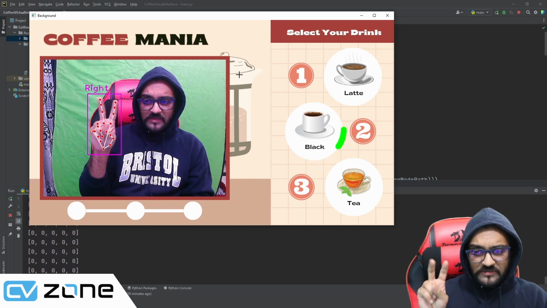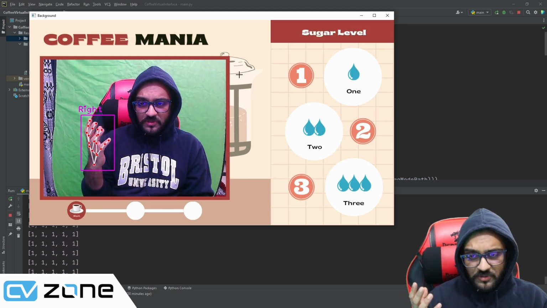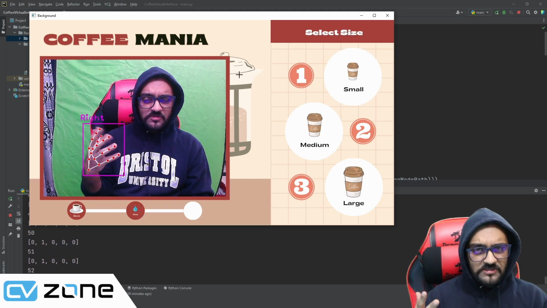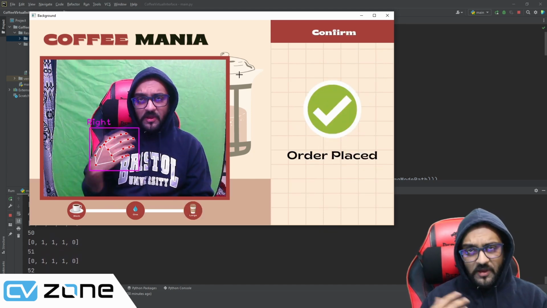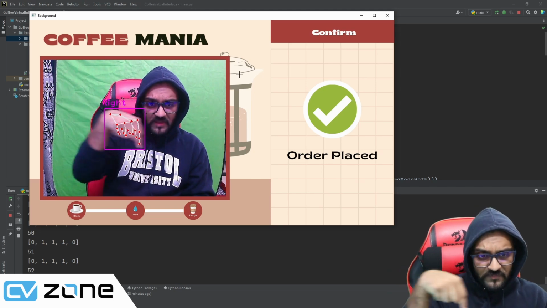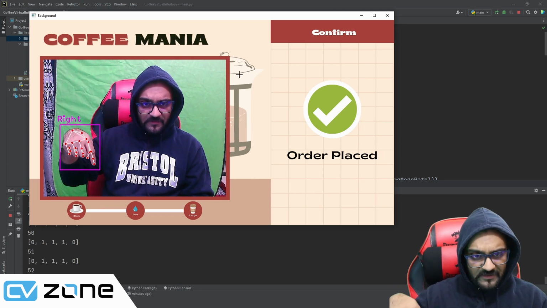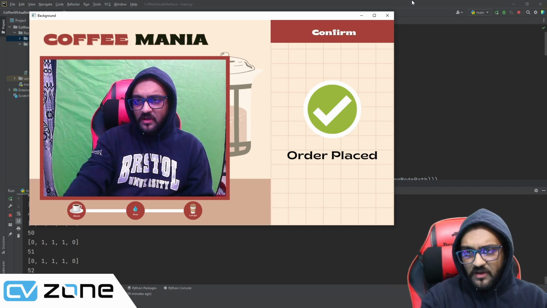So all I have to do is select that I want a black coffee. How much sugar do I want? I want only 1 teaspoon of sugar. And then which size do I want? I want a large one. So that's how I can select and my order has been placed. And you can see at the bottom here that all the selections I have made are shown here. So I had the black coffee with 1 teaspoon of sugar and a large cup.